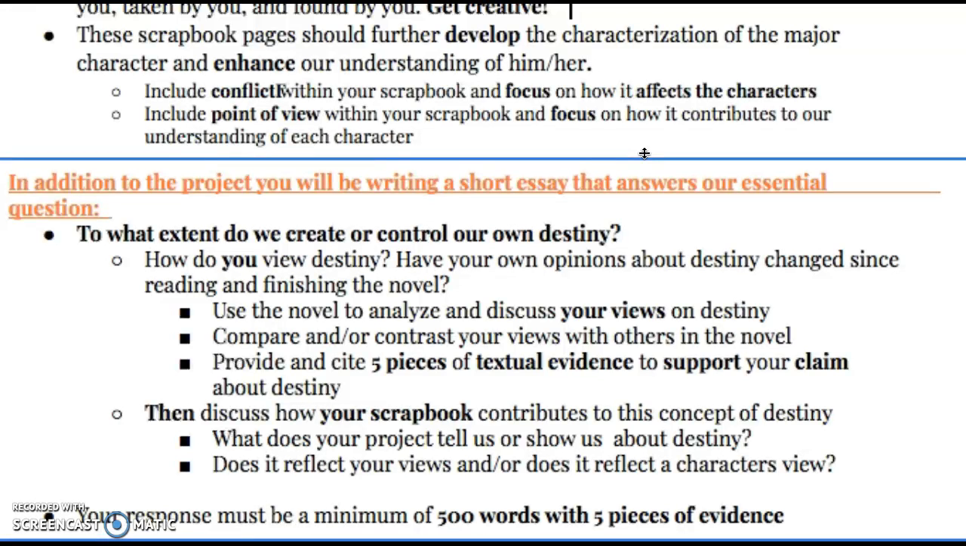It's going to be really fun for us to get a chance to see what you've created, and I'm really excited. So in addition to this project, you will be writing a short essay that answers our essential question. This is found within each project. With this, you're going to explore to what extent do we create or control our own destiny. As you know, we've been talking about destiny and how it fits into this novel and how it fits into our lives and our connection with destiny.